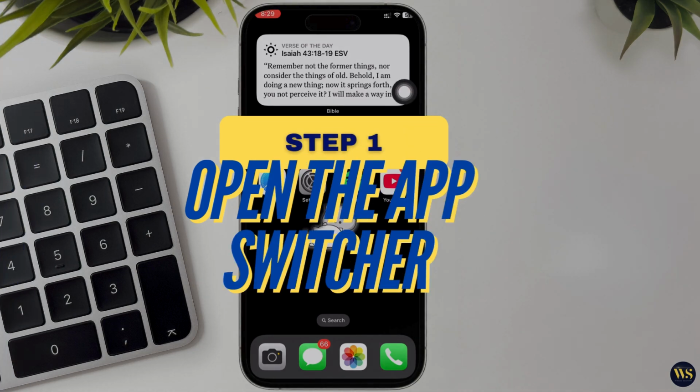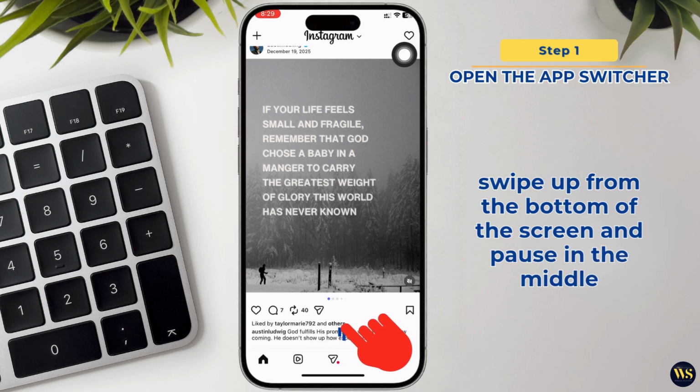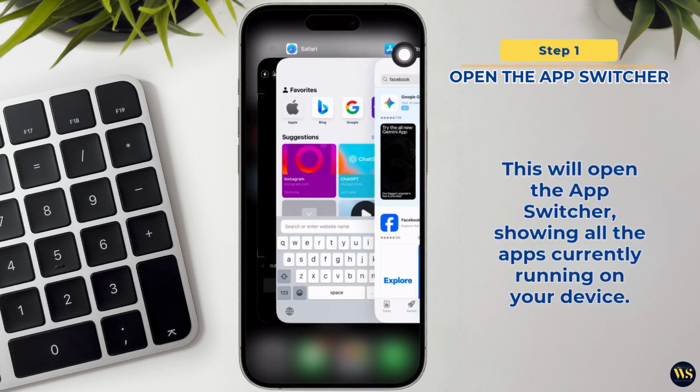Step 1. Open the app switcher. On your iPhone, swipe up from the bottom of the screen and pause in the middle. This will open the app switcher, showing all the apps currently running on your device.